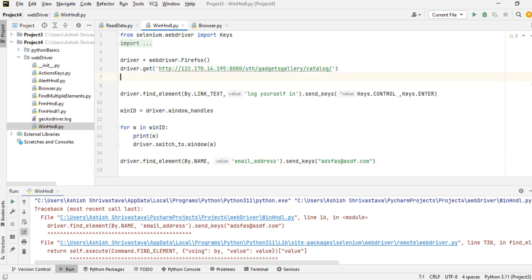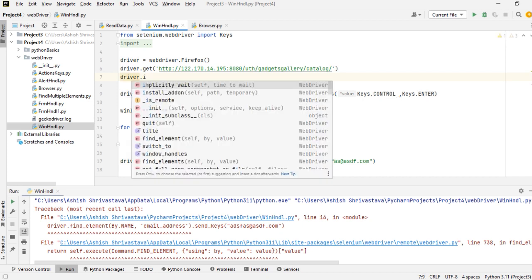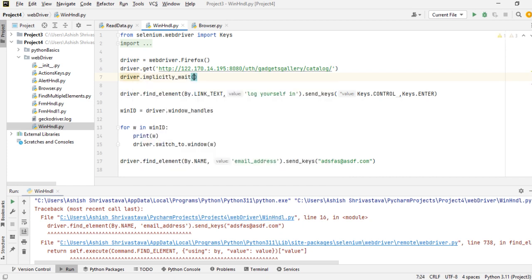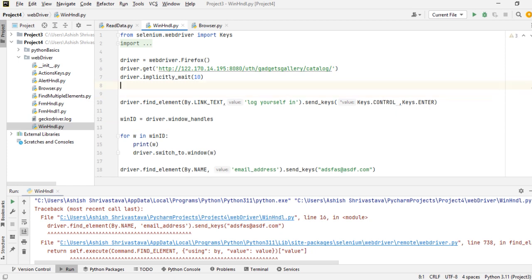So what we can do here is we can say driver dot implicitly wait. I'll give 10 seconds. Let's give 10 seconds. We have one more option, that is WebDriverWait.